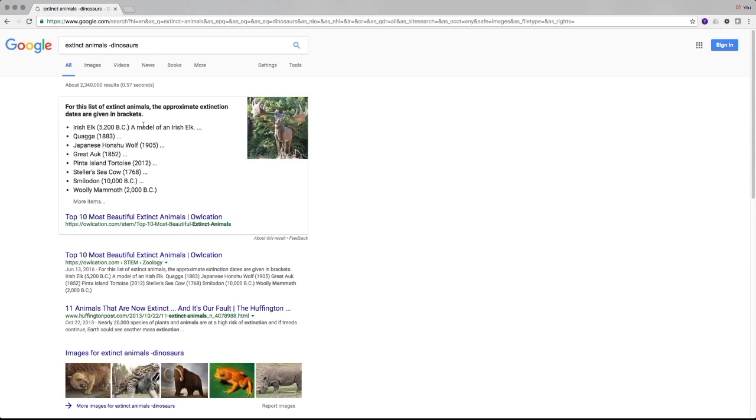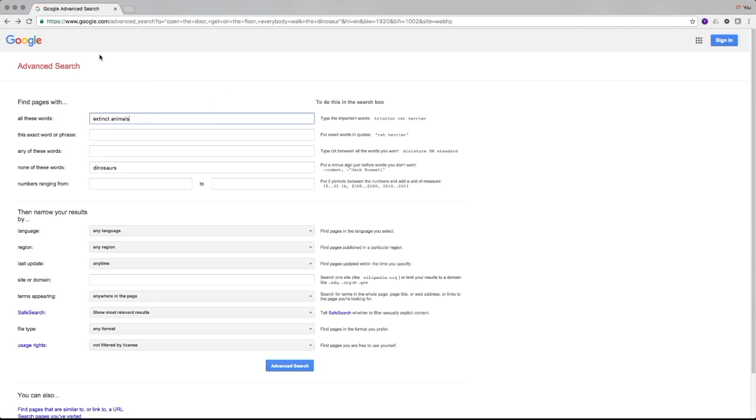Let's see what that looks like. And as you can see, it's using extinct animals, but not dinosaurs with the minus or dash symbol. Okay, let's go back to the advanced search again.